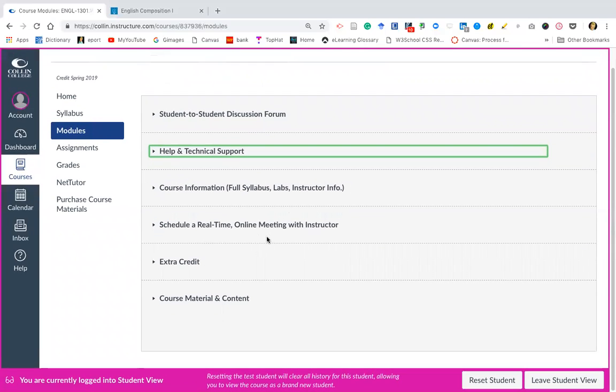And schedule a real-time online meeting with instructor. And I'm actually using it right now to record this little orientation. There's a platform called Zoom. It's like a web conferencing platform. I'm sure you've heard of others. There's Adobe Connect, there's WebEx, Skype is probably the most famous one. And because this is an online course, I only meet with students online. It's a private, secure room.